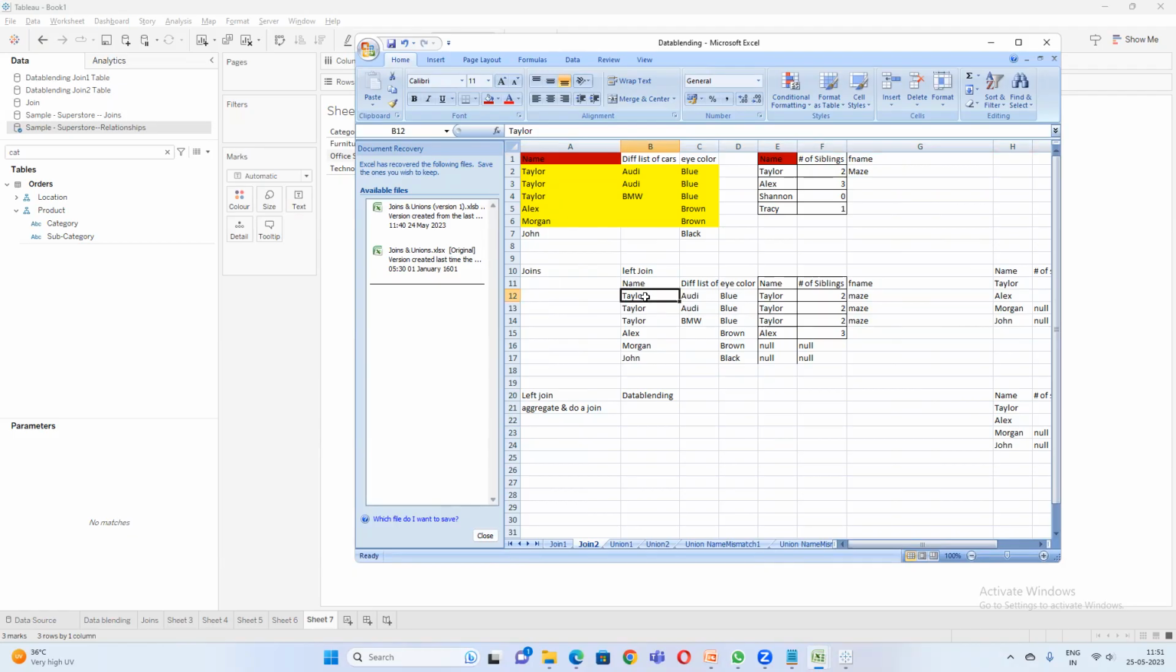Got it? Okay. So basically, as I'm joining based on these two columns, only one record will be considered according to data blending. So even if it is having three records, based on data blending, it will consider it as one record and it will give you the information. So it will not do a Cartesian product.